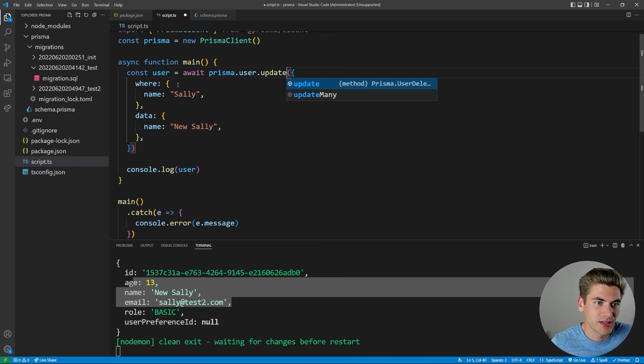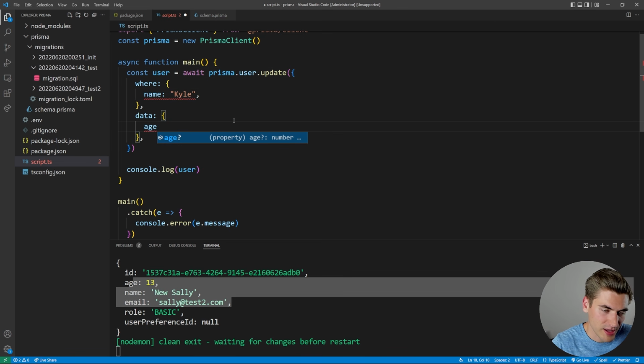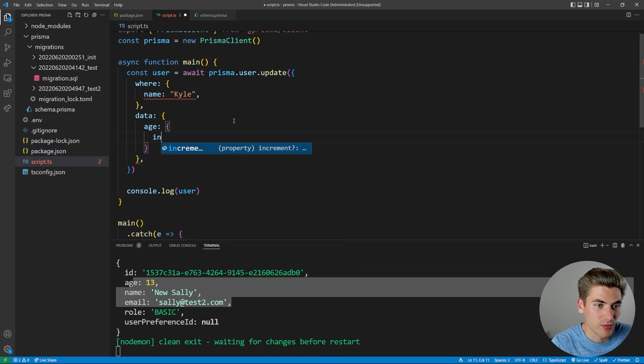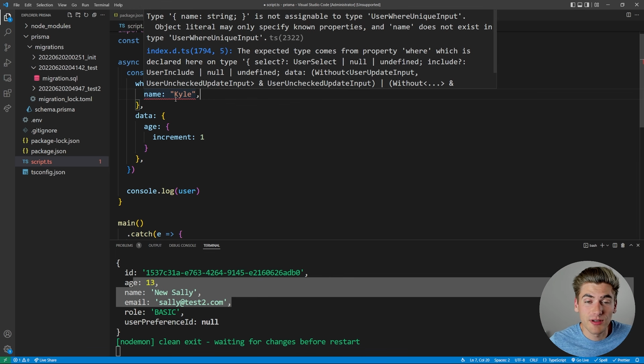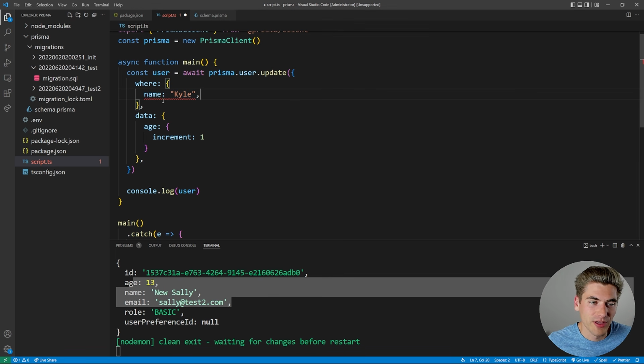So I'm going to say update here where the name is Kyle, and I want to update their age. So I'm going to say age, and I want to increment their age by 1. So we'll say increment by 1. And you will notice we're getting an error here, and that's because when you do a single update, it must be on a unique field, and name is not a unique field. So let's do email instead, because I know the email field is unique.